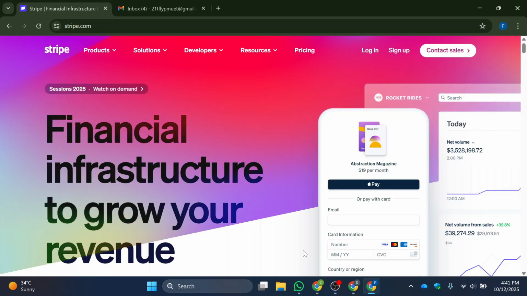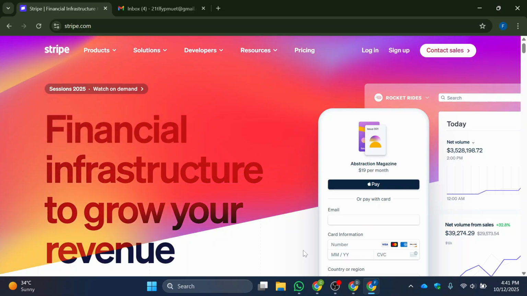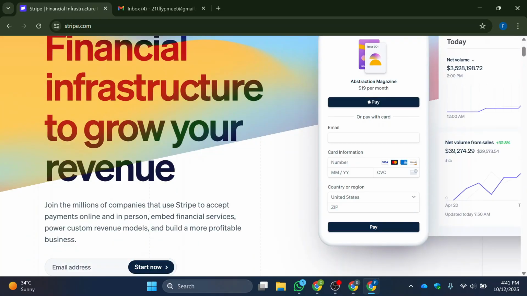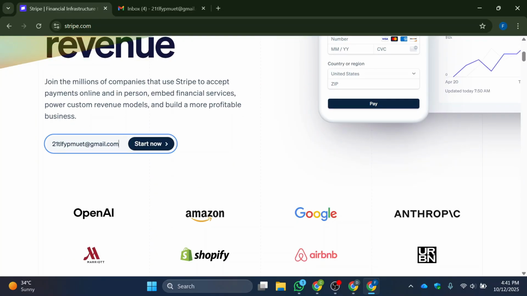First, open your web browser and go to stripe.com. Once you're on the homepage, you'll see options like Start Now or Sign Up. Click on either of these to begin the registration process.